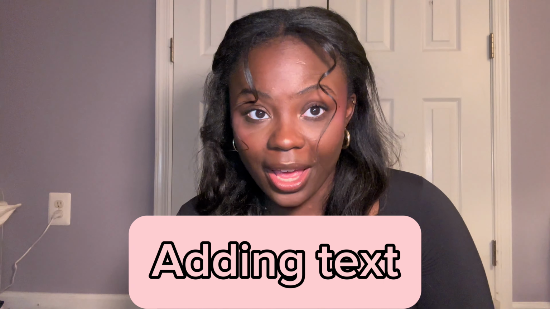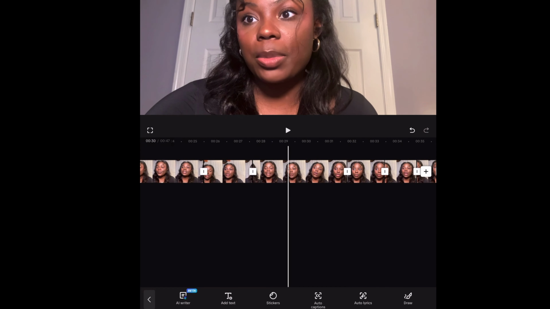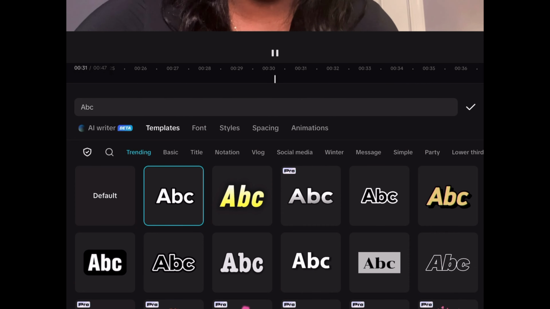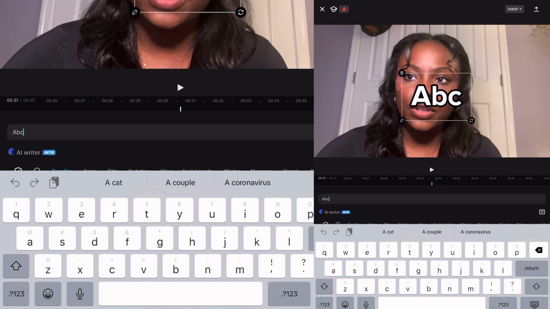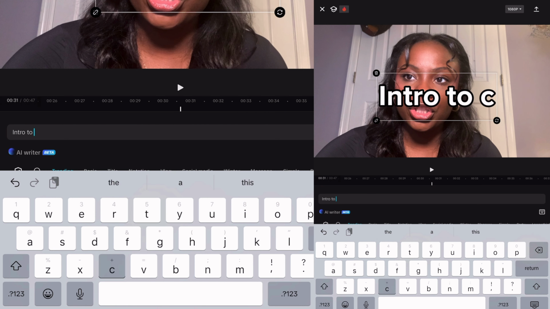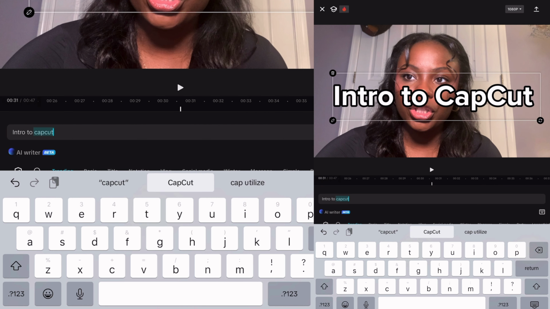we can go ahead and add some text. In this instance, I just kind of want the text to match up with what I'm saying. So you want to go to text, and the first thing that comes up are the templates. Type in right there at the top, where you see me typing, what you want it to say on the screen.